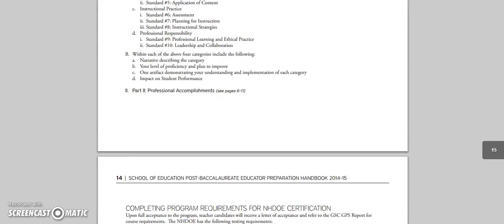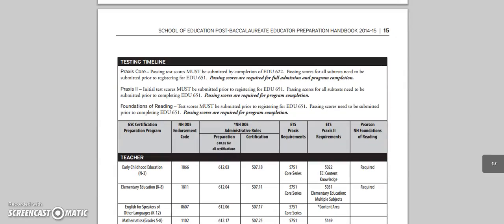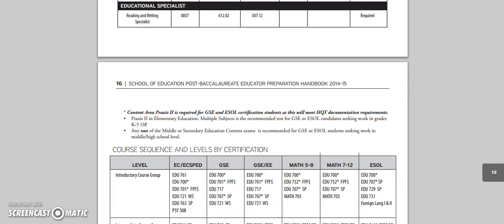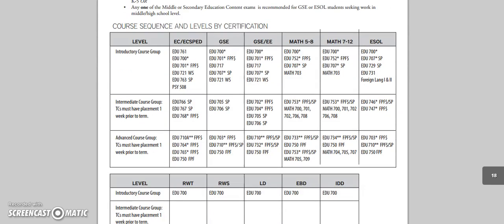My fault. I'm just trying to find the page for you, and I'm going a little too fast. There's testing information for you on page 16. Here we go. Page 16 has the scope and sequence of all of the courses required for you. There's an introductory level group of courses, which are here. There's also intermediate courses here and advanced courses here.